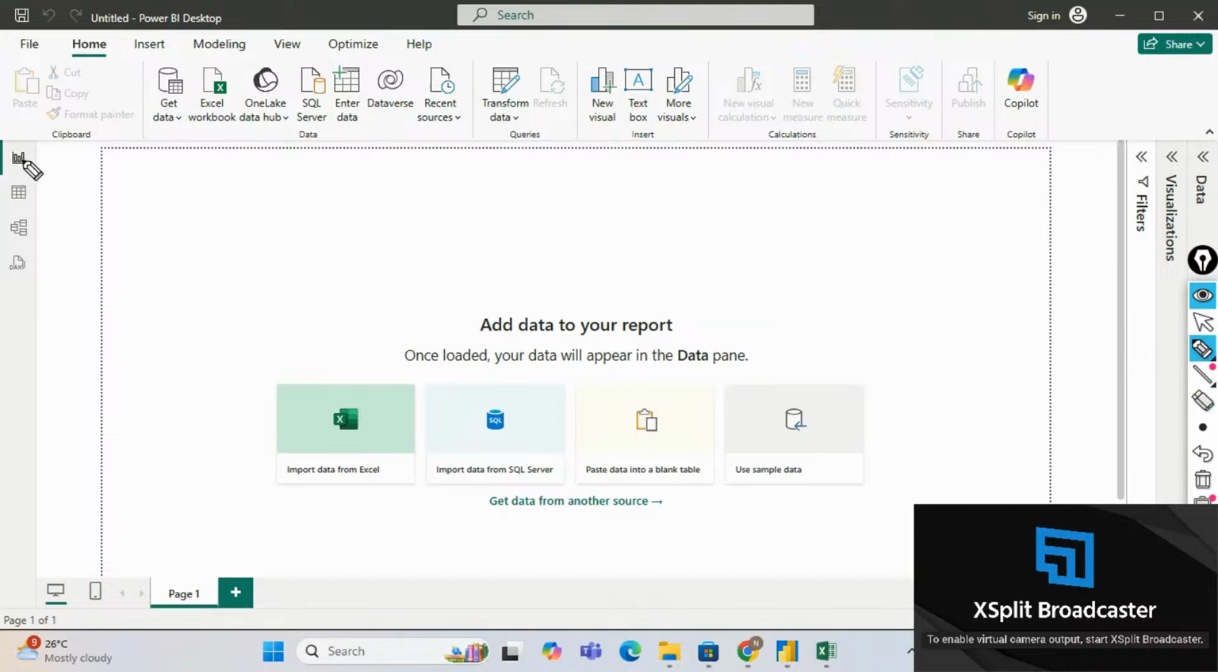Now, towards the complete left end, you see some kind of icons. What are these? The first one is called Report view. So these are generally called views.